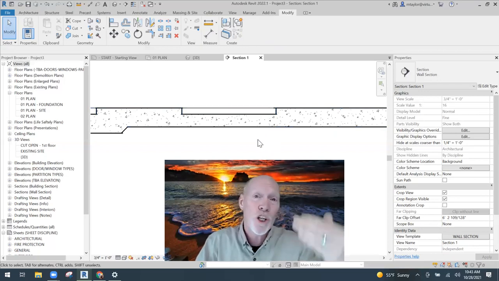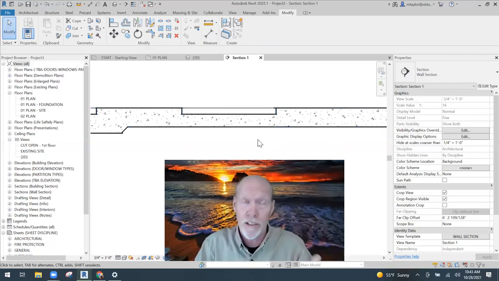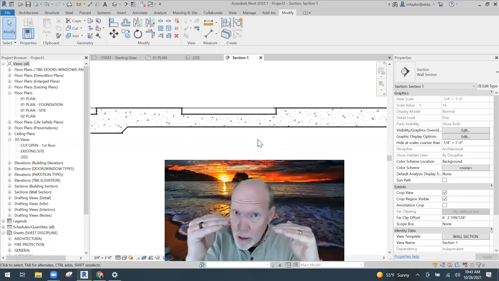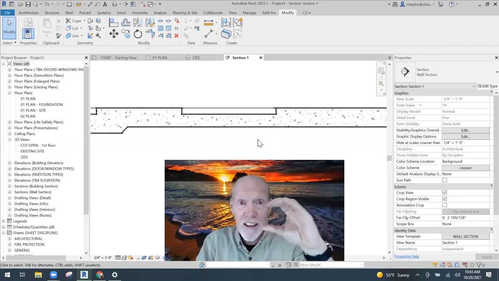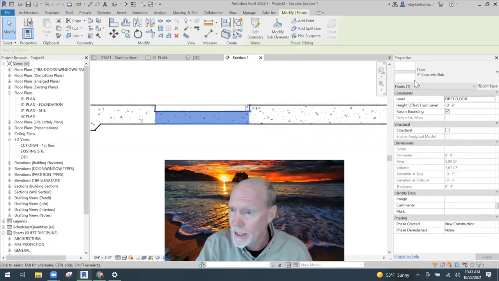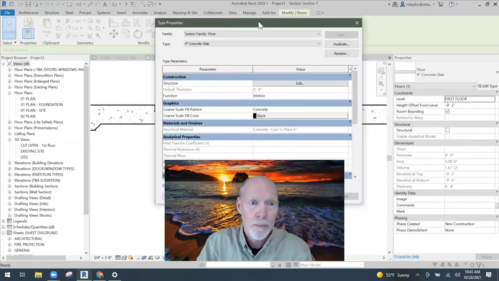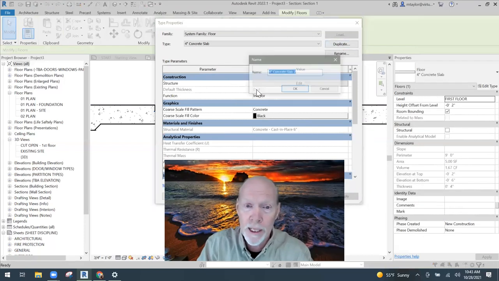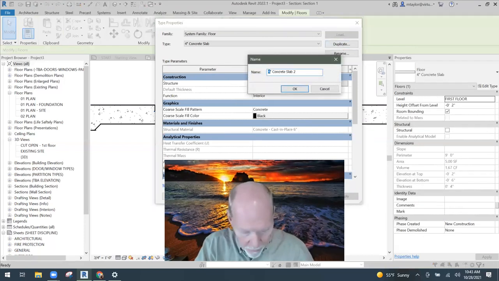If you only needed to go 1 inch down, well, then you need a 5-inch slab at this location. So what I can do is click that guy, and I can say, instead of a 4-inch concrete slab, I'm going to edit the type. Okay, watch this. I'm going to edit the type, hit duplicate. I'm going to say, hey, I would like a 5-inch concrete slab at this location. Okay.